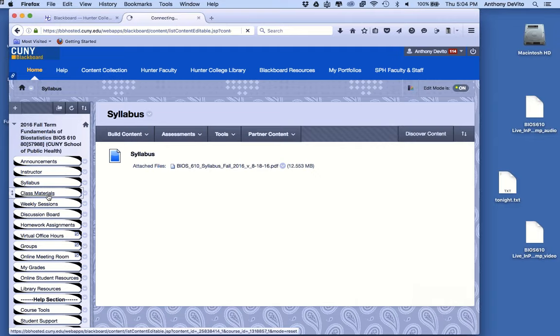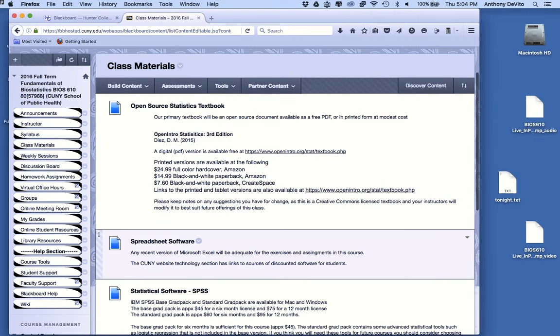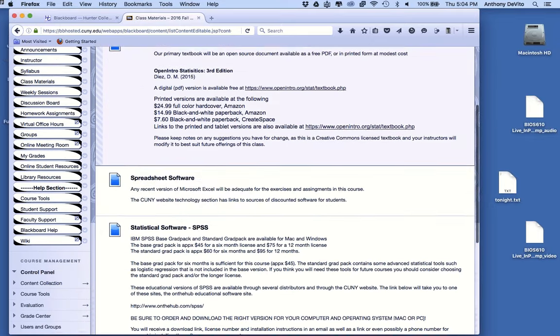Next thing that's on here is class materials, the tab on the left. If you look at the class materials, it gives you links to where you can download a copy of the textbook, or where you can order printed versions of it if you want it. It's for as low as, I guess, $7 or $8.